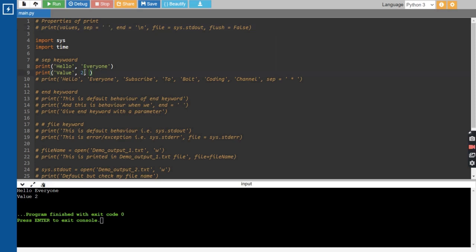And what if you want an equal sign between value equals to 2? So how could you do that? Just write sep and inside single quotes write the pattern you want your values to follow. Yeah, there we go, value equal to 2.